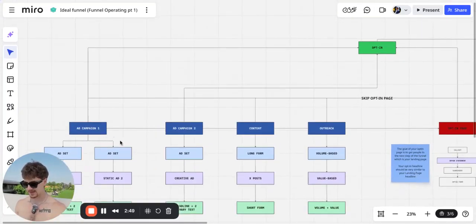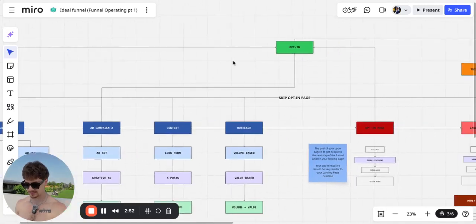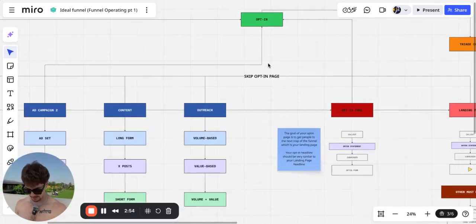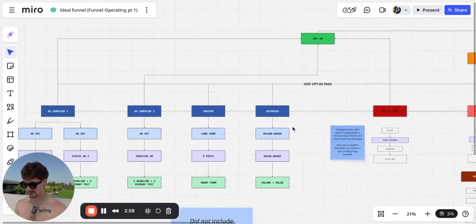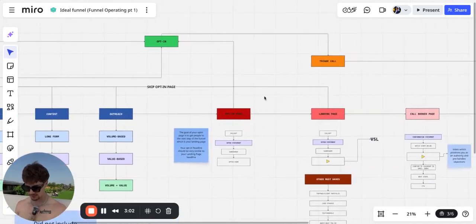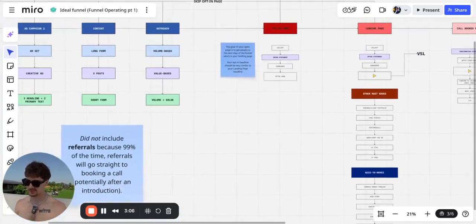And then we have a couple different paths here. The first one is from ad campaign 1, we could run an opt-in page to the landing page here, or we could do no opt-in page. So we could just literally skip that from either the campaign 1 or ad campaign 2 and run straight to the landing page with no opt-in. But an opt-in is sometimes good. You just have to test it.